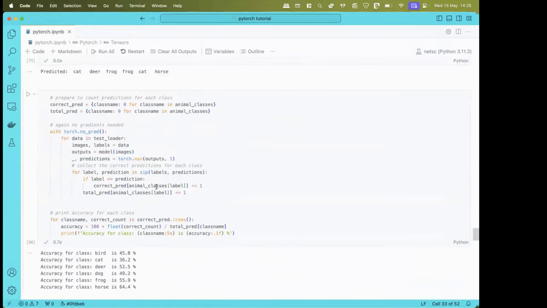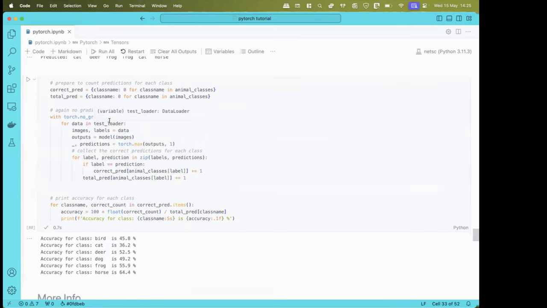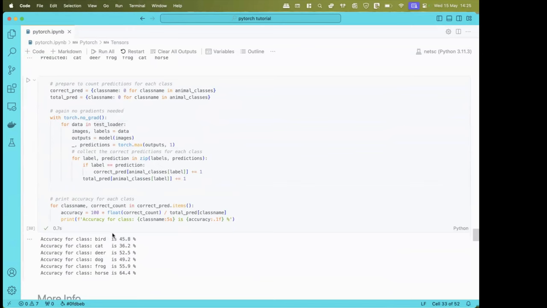And then in this specific case, you can actually ask it to tell me per class, how accurate were you? And for some reason, it was really terrible for cats. And it was really good for a horse, even though a horse didn't come up.